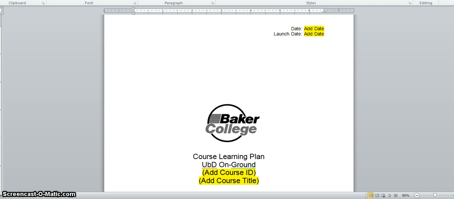Much of the information in the learning plan is transferred directly to the Blackboard Master course for students, such as assignment instructions and reading assignments. The learning plan is included in the Blackboard Master course in the Instructor Resources folder for on-ground courses only.